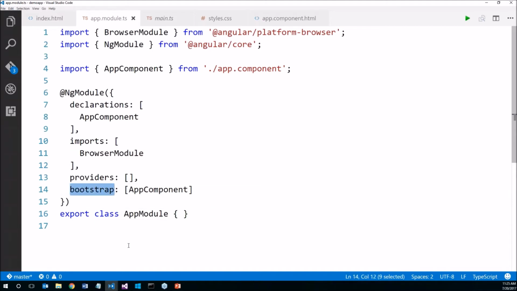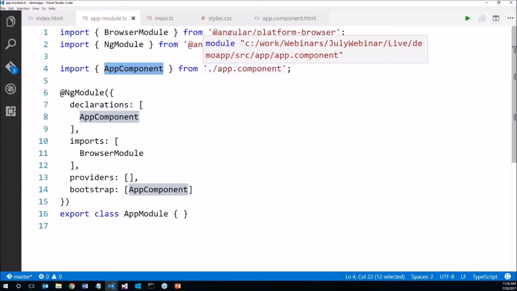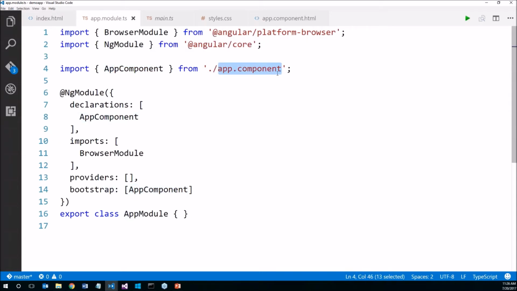And then bootstrap. Your application can have any number of components. Whatever component you pass as a parameter in bootstrap becomes the main component of your application. So right now we have only one component called AppComponent, which is written inside a file called app.component, and we are bootstrapping that component here, AppComponent. Now let us go and check the app.component.ts file.